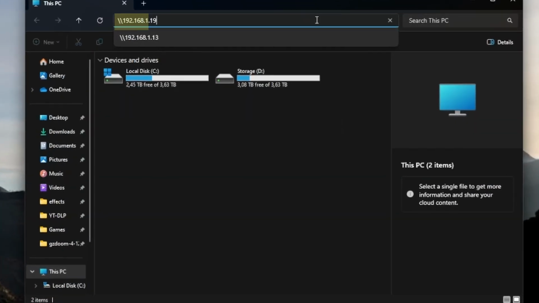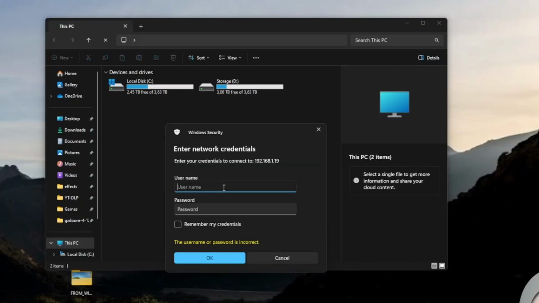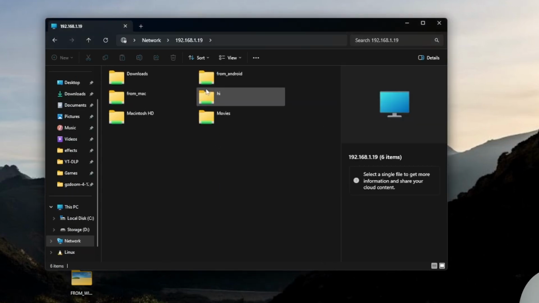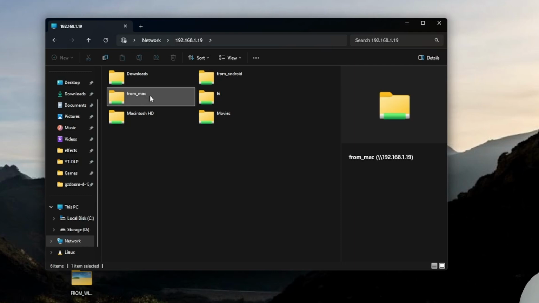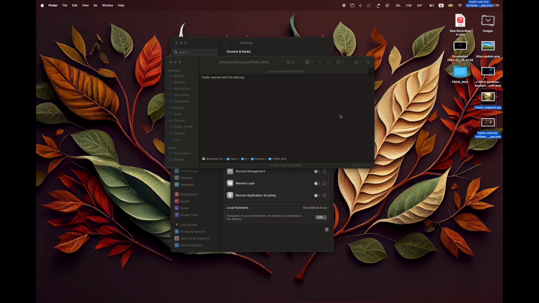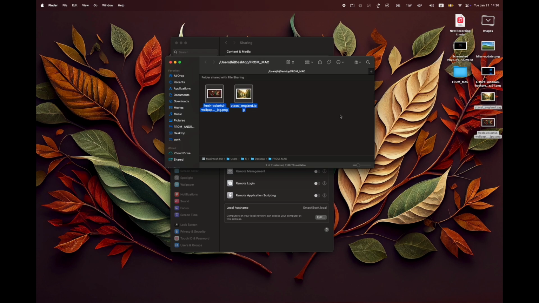This is mine. And when I type in this address and hit enter, I will connect to the shared folder from Windows to Mac. Alright, so right here I need to enter the username and password. Here is the folder from Mac. And when I open it, I can see that it is empty, same as before. But if I want to share a file, I can just drag it and drop it there.